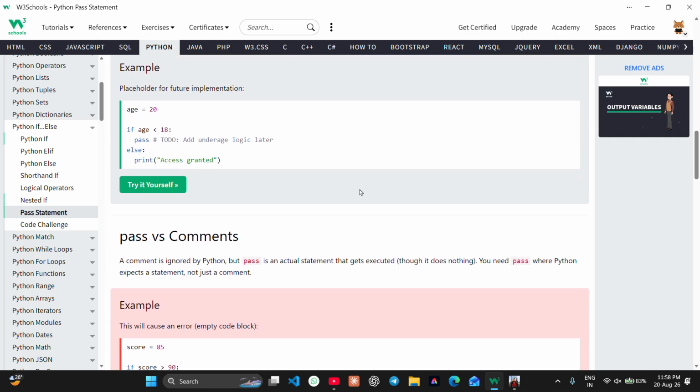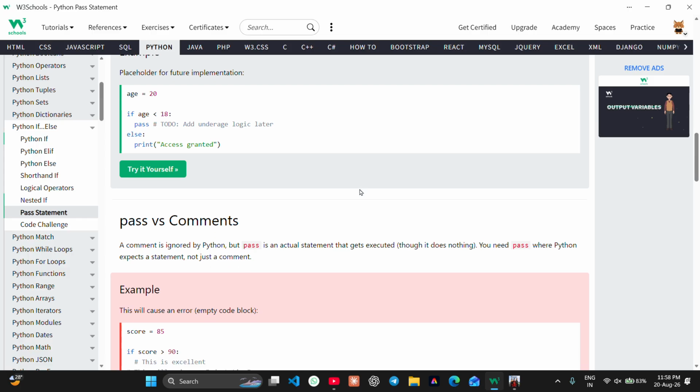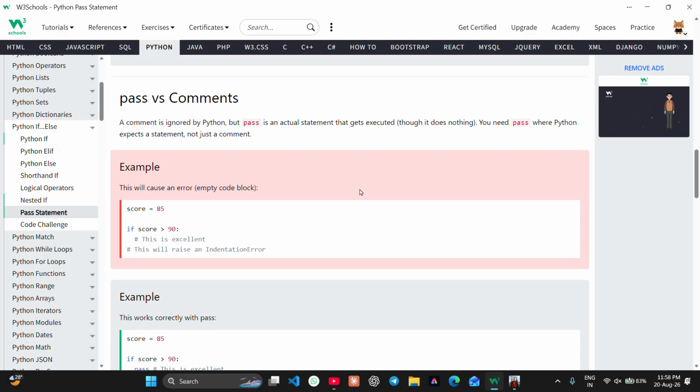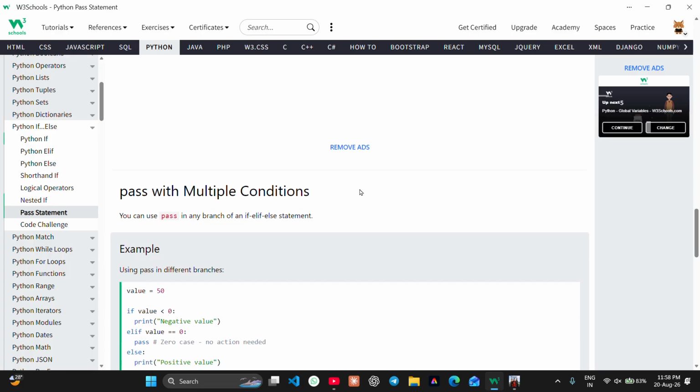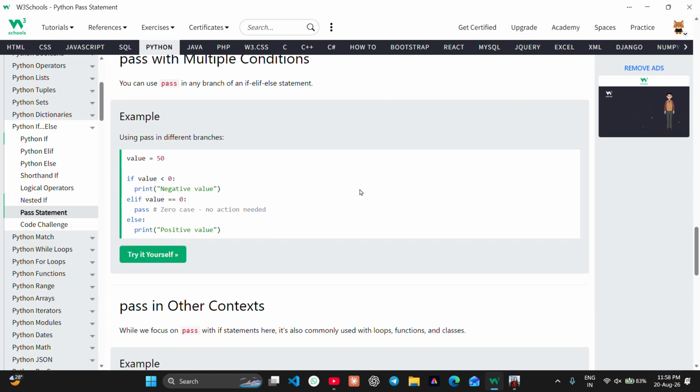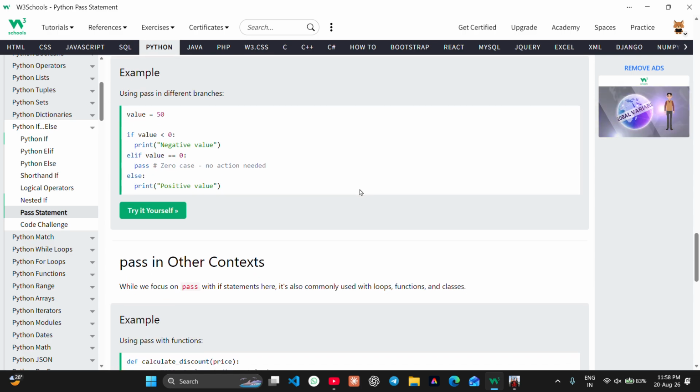Pass versus comments. A comment is ignored by Python, but pass is an actual statement that gets executed. You need pass where Python expects a statement, not just a comment. Pass with multiple conditions: we can use pass in any branch of an if else statement. Pass in other contexts: while we focus on pass with if statements here, it is also commonly used with loops, functions, and classes.